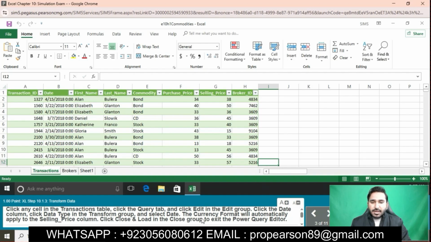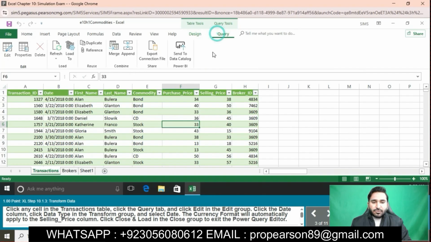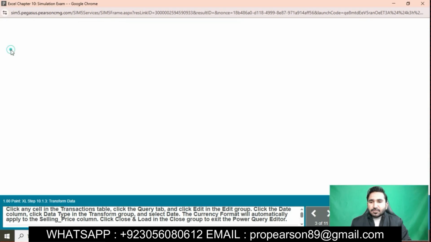Basically in this question, first we will click any cell in the Transactions table. Then we will click the Query tab and click Edit in the Edit group. Go to the Edit group, click on the Edit button. Then click the Date column.